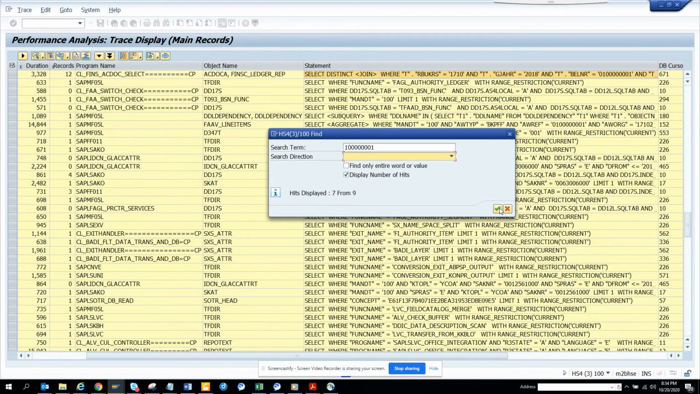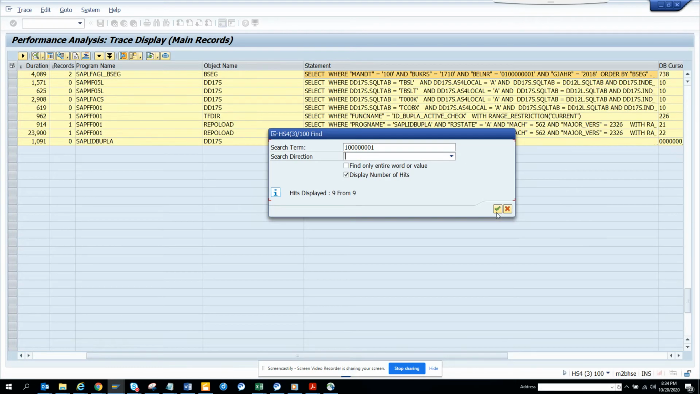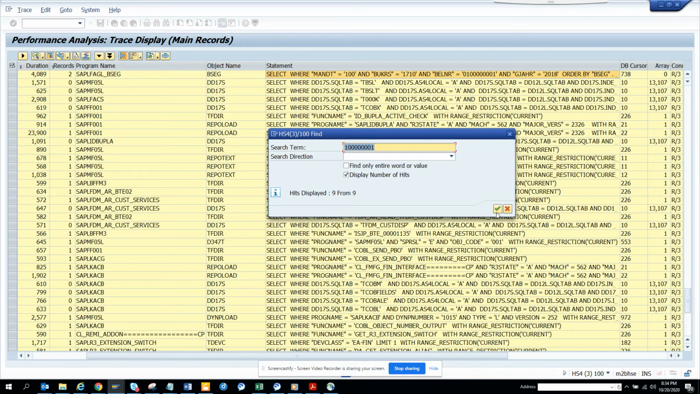And then you have again BSEG, then you have, and this is the thing that has changed, ACDOCA and FINSC ledger rep. This is the one that has changed in S4HANA. BSEG still gets called, just to let you know. So this is important. Then this is another one, FAAV line items, another table which is useful. And then BSEG gets called again. That's it. You see 9 from 9. So these are the important things we come to know, the different tables that are there.